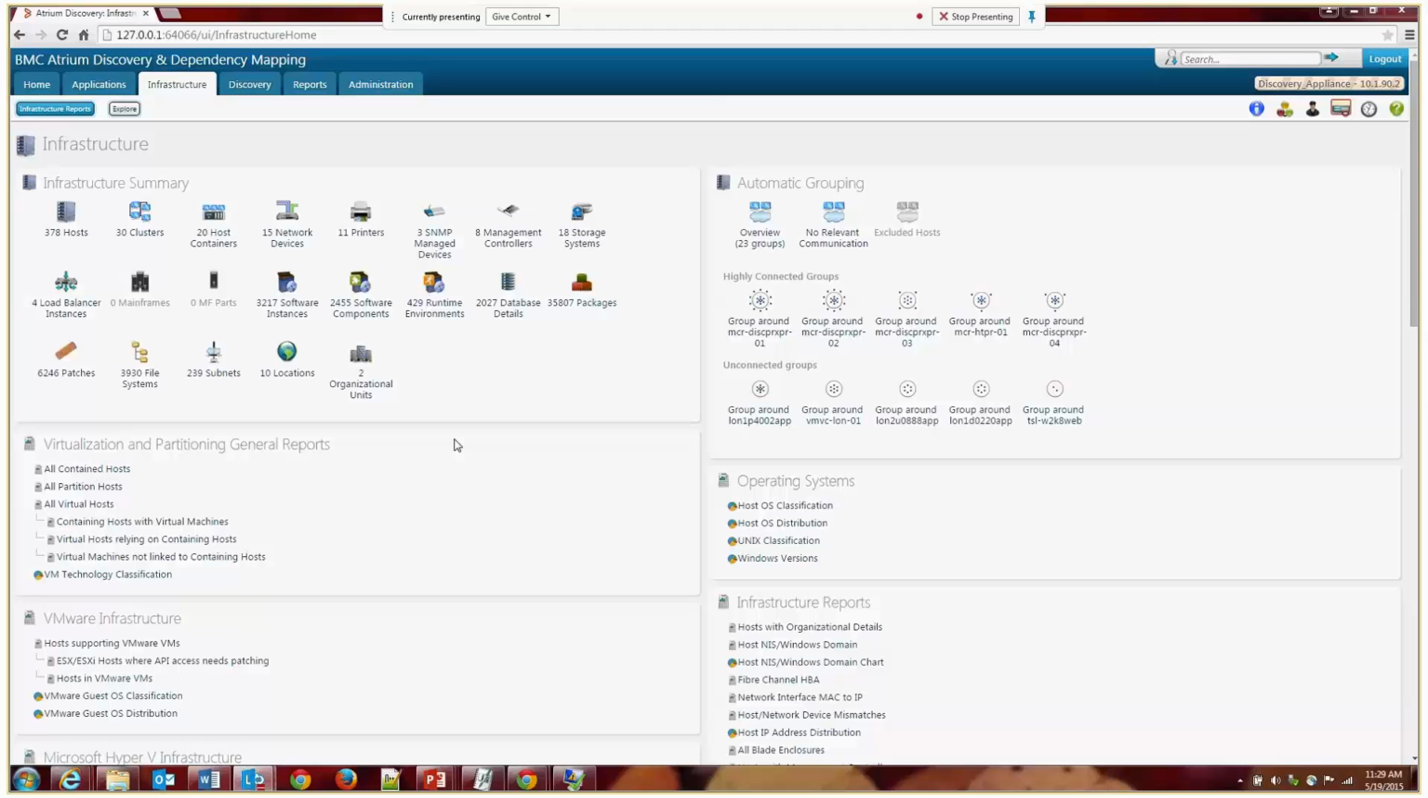You'll see that I'm at the Infrastructure tab for ADDM. And as previous ADDM users know, it provides a wealth of information. In the upper left, we have all our icons that represent the items we discover. And we have one new icon called Management Controllers. If we click on here, we'll take a look at this.